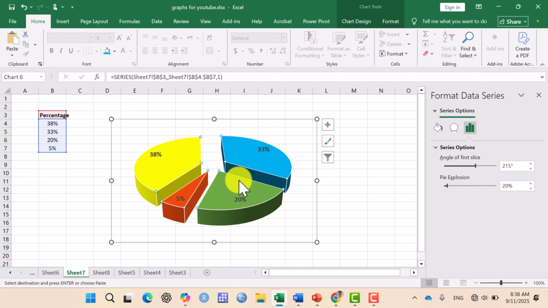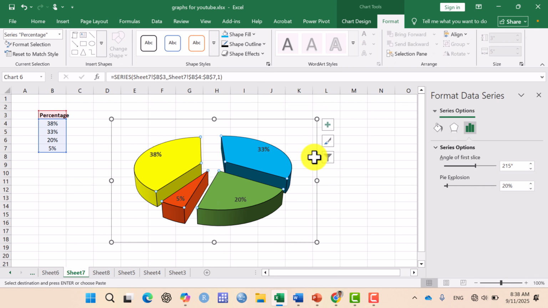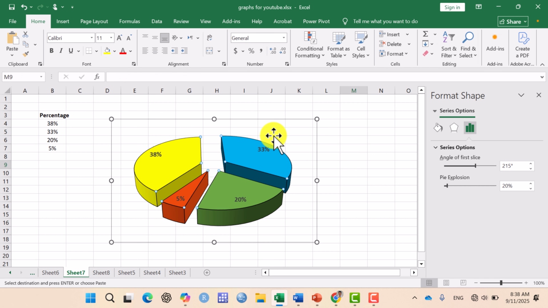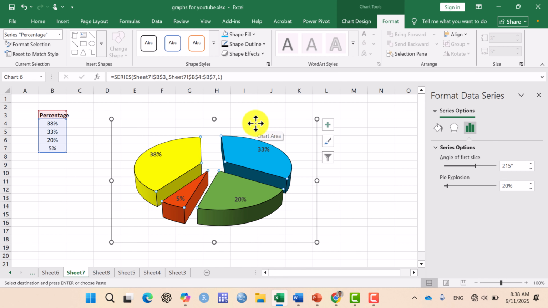You can add the outline to all the slices. Go to Format, Shape Outline, choose a color for the outline. Now the graph is ready to copy and paste it into your slide presentation.